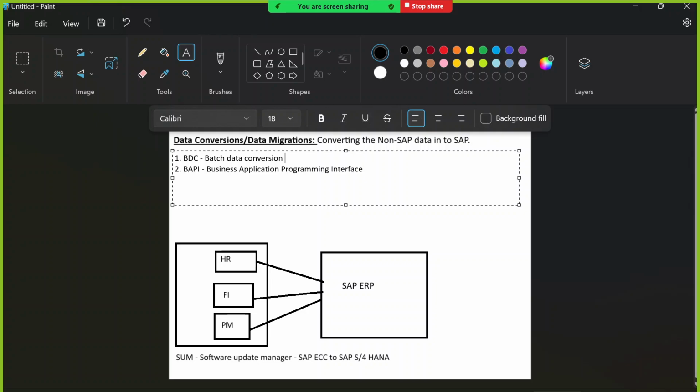It will simulate the process. It will simulate the screen processing. Whatever the process we are manually doing by the users, it will simulate the same process. It will automate the same process to create all the records, right? It uses screens, transaction code and screens, right? But BAPI doesn't use screens. It doesn't enter data in the screens. It doesn't call the transaction code.